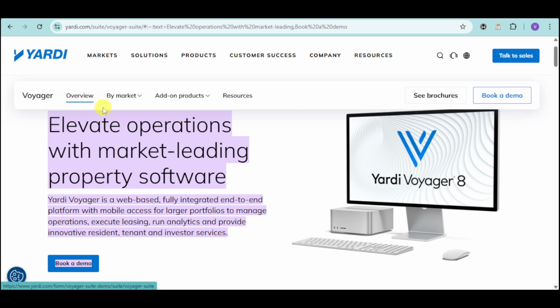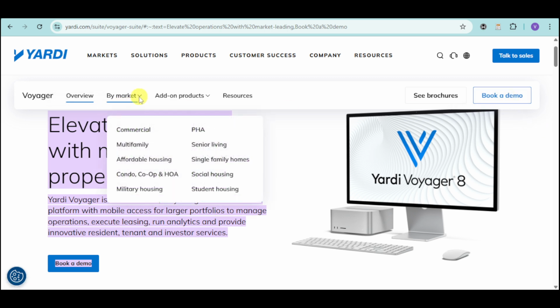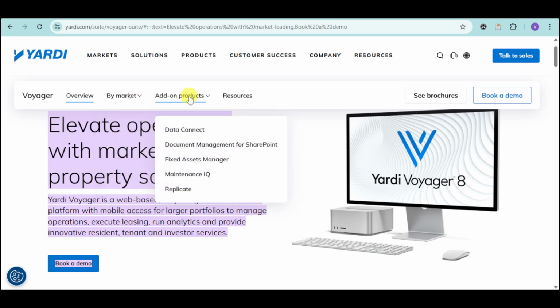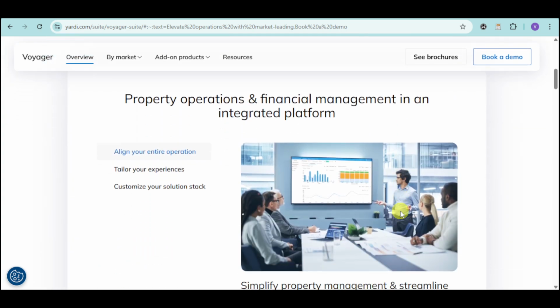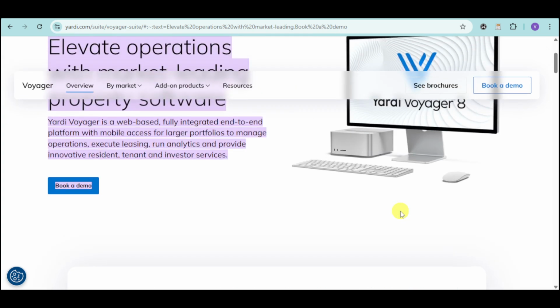first. You can go over and see this buy market options like commercial, condo, military housing. We also have in here added products for data connect, maintenance, replicate, document management, and the likes. So you can see in here customer success as well as its thing that you can actually help with.